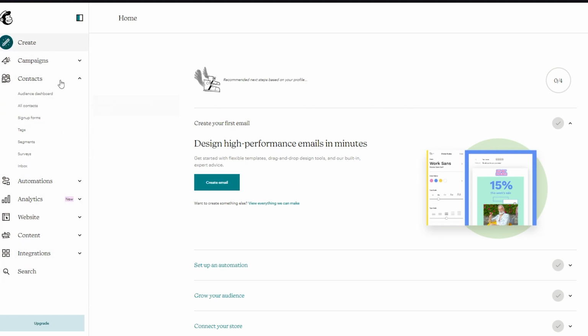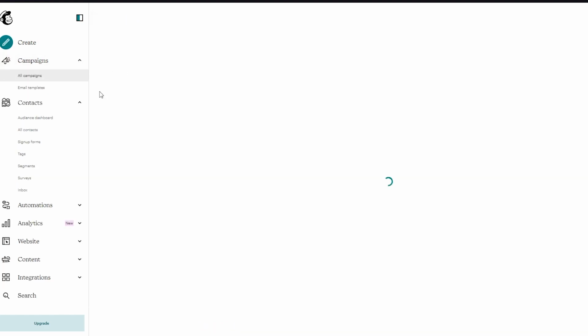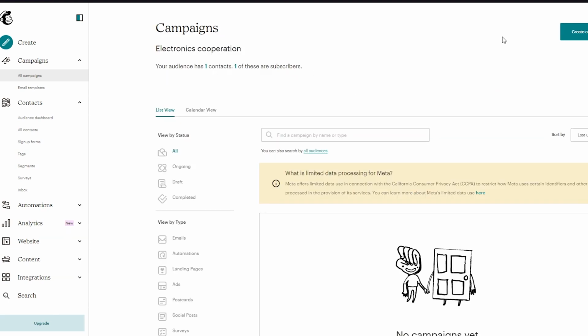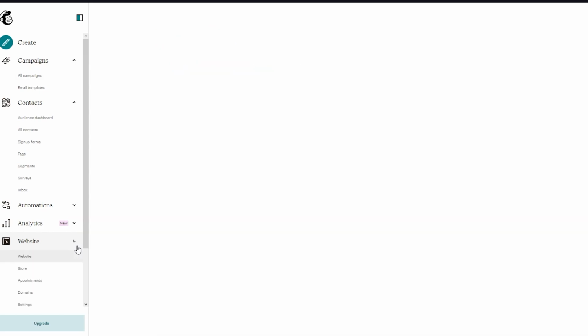Now, it is a bit complicated on the left side. These are campaigns. In the campaigns, you create different email templates or different email settings, etc. You can create all that from here, but we don't want that. We want to create our landing page for our website. So for that, what we're going to do is we're going to come down to the website tab.